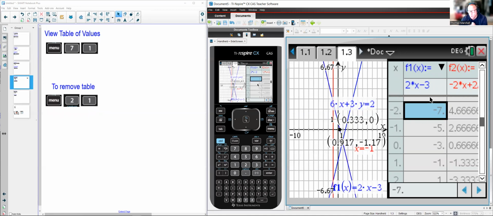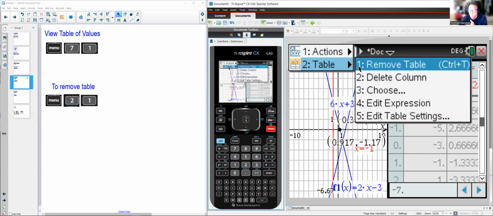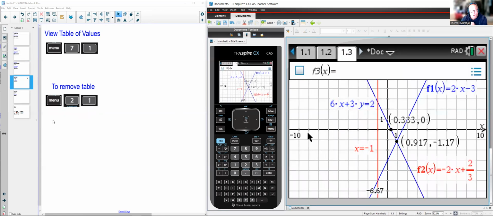Here are all the Y coordinates for F1. Here are all the Y coordinates for F2. Now you notice that's great to have, but it squishes up your graph. So to get rid of the table, again, menu 2, 1, and then it's gone.